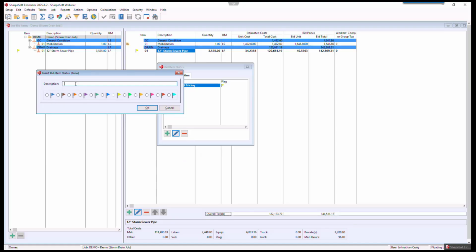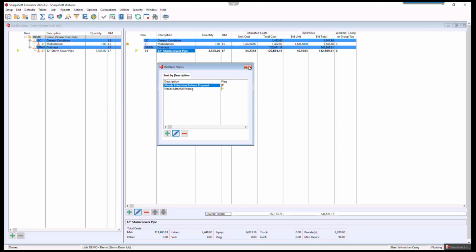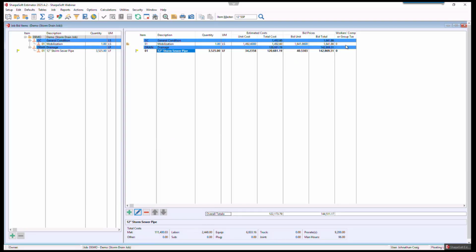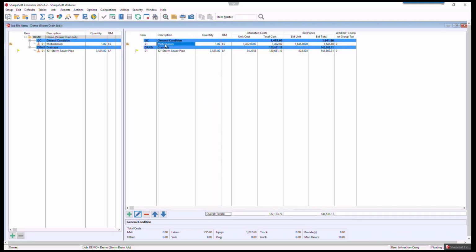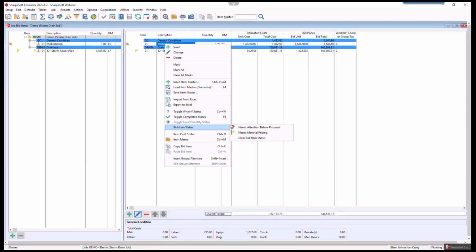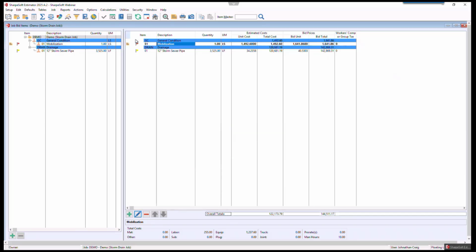So we could say "needs pipe pricing" instead of just a flat material, or "needs attention" before proposal. And then maybe we can make that a red flag. We need someone to check this bid item before we're ready to send it out. All right, so I'm just going to refresh the page, close it, reopen it, and then I should be able to right click, go to bid item status, and see that we have this here as well. So we can show that this specific bid item needs attention before the proposal.